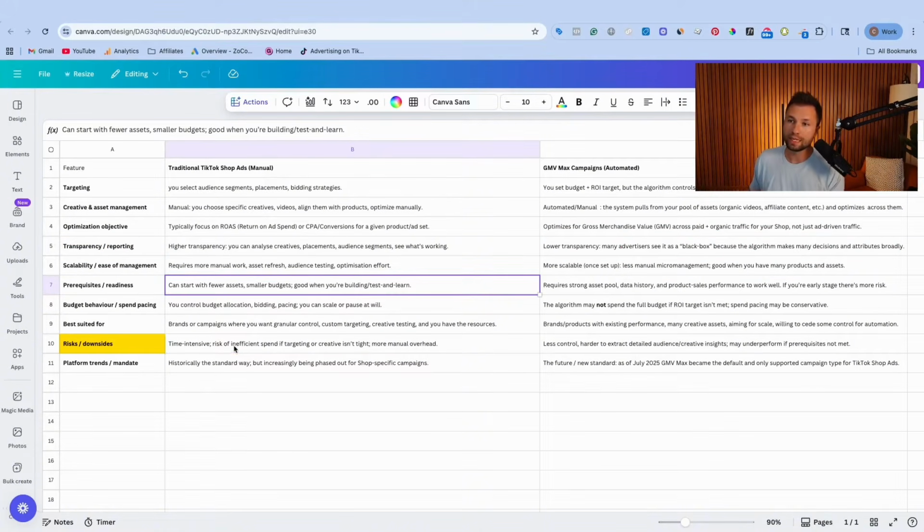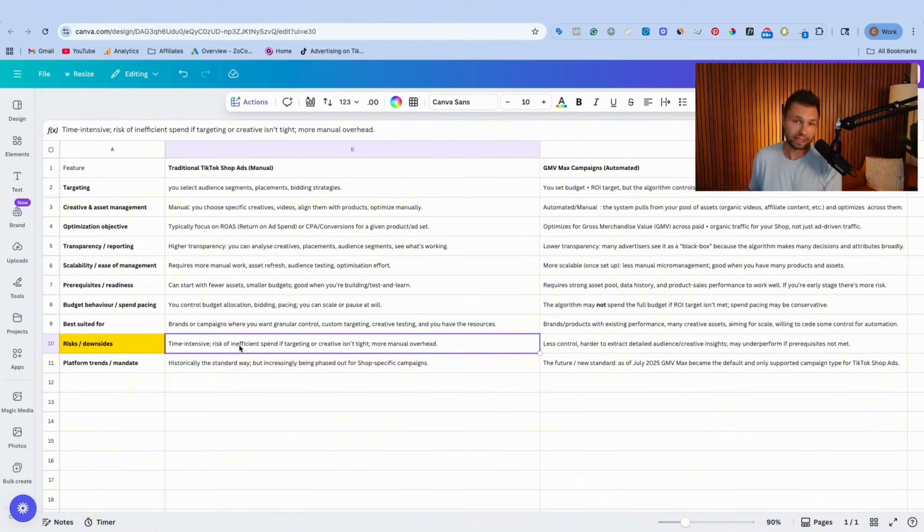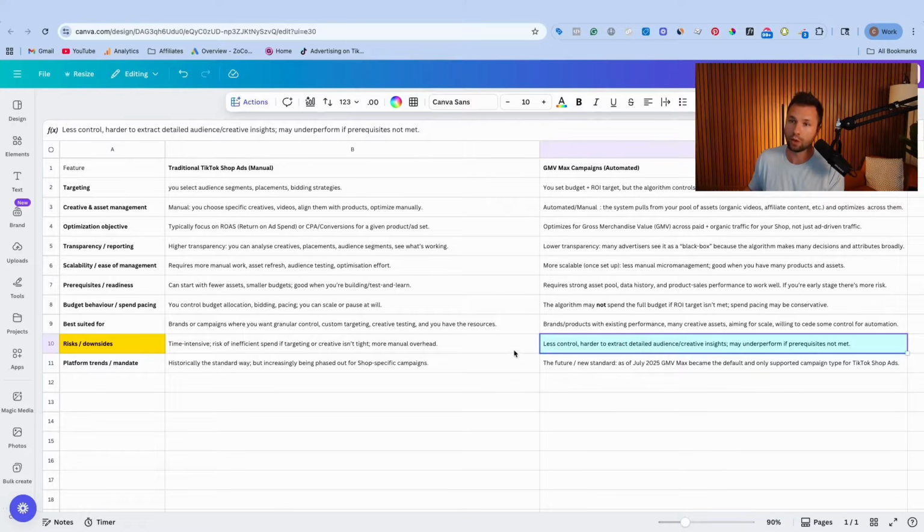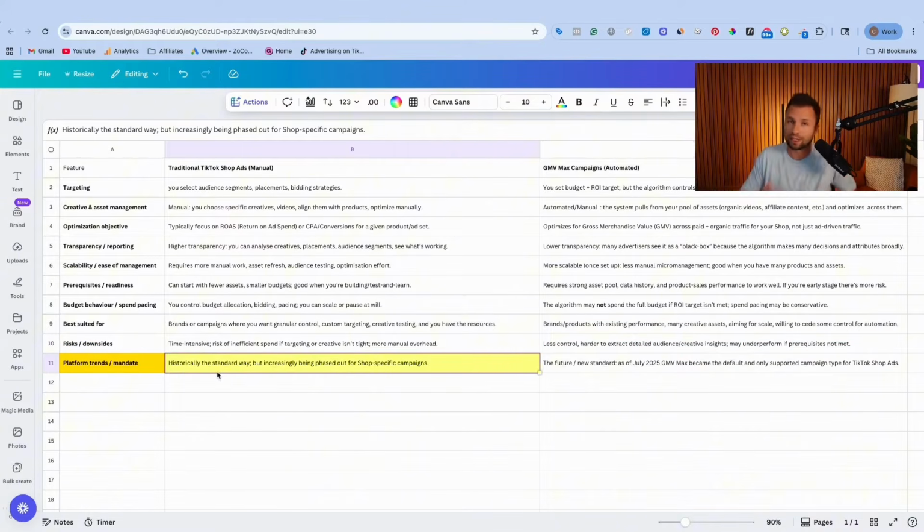Now, one of the pros is GMV Max campaigns are actually really easy to set up and really quick. So it'll take less time for you to actually manage your campaigns, which could be a pro for a lot of people, but you do have less control on those. And then as I mentioned, TikTok is basically forcing people into the GMV Max. So if you haven't already migrated over, I would recommend running an A/B test and putting some dollars towards GMV Max because eventually TikTok is going to completely shut off your TikTok shop ads.